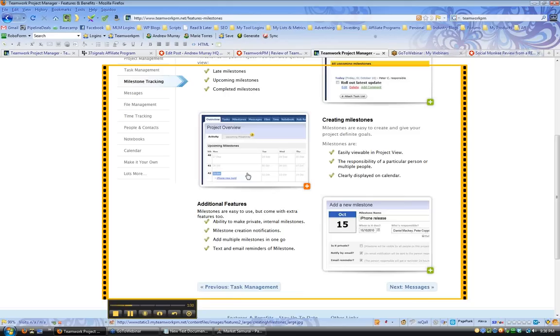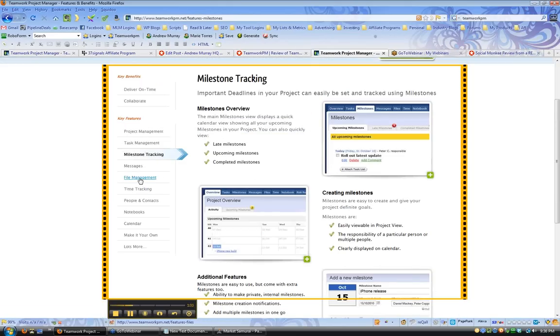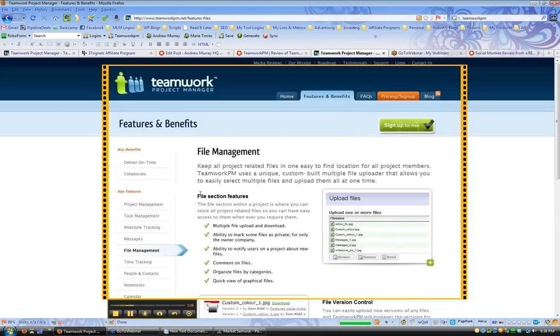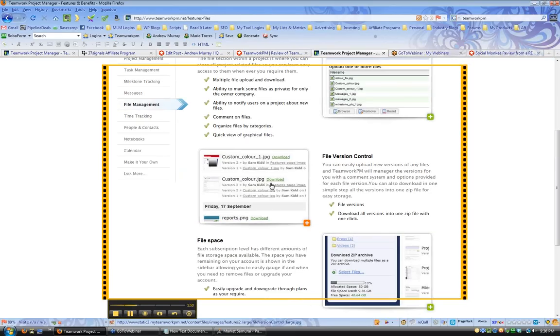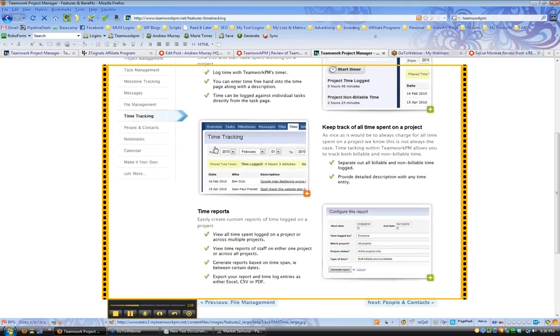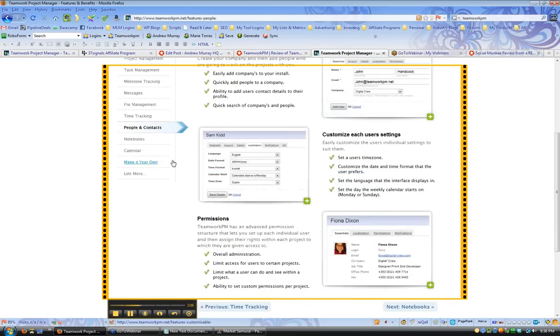Milestones, I like the milestone layout here. Messages, file management. This is one of the cool things where you can have all these different files in a central database with version control, so you can tell what's the newest version. Time tracking, so if you're paying by the hour, you can really track what people are doing. Contacts, you can really granularize what you want to give access to in specific projects. You can do it on a more granular level than Basecamp.